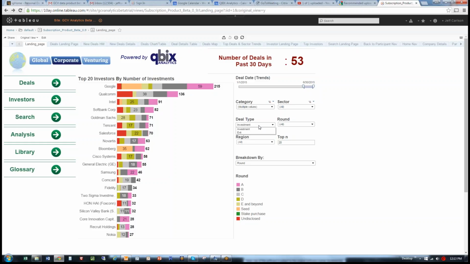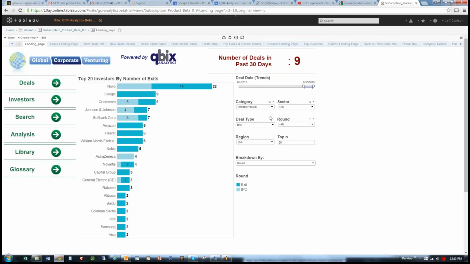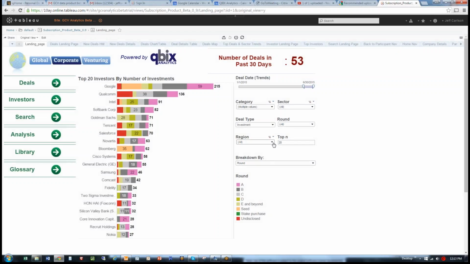Depending upon what I choose here, the rounds that get shown are a subset of the rounds based on what deal type is picked. So here are the round types that are associated with investments. If I go over here and click exits, you'll see, first of all, the chart change, but you'll also see that now it just shows these 2 settings within rounds. Regions, same thing with region. We can pick and choose any or all regions we want to select from here. There are multiple select buttons. And then we can define how many we want to see.